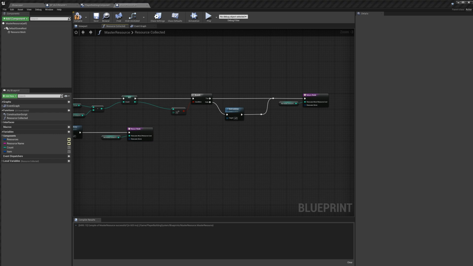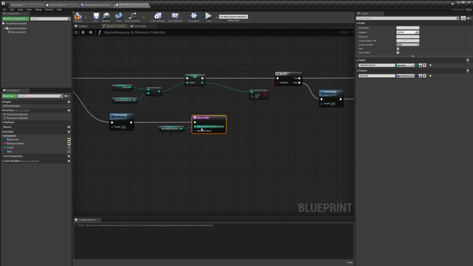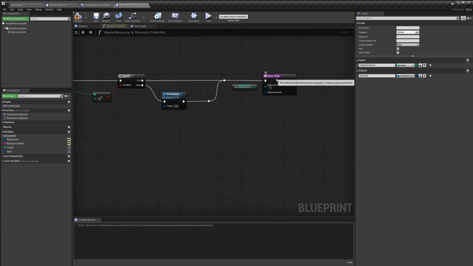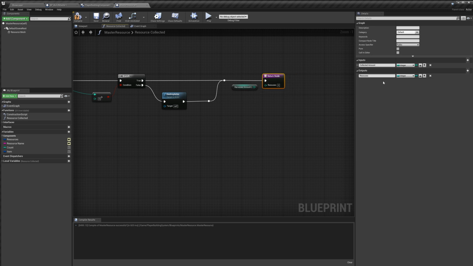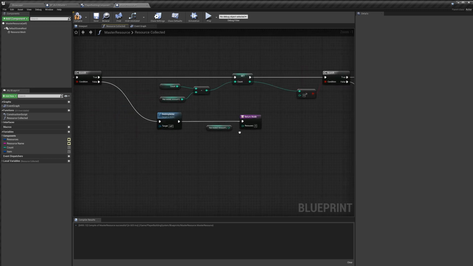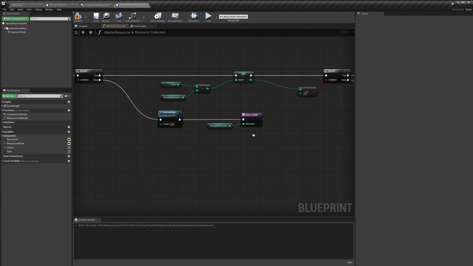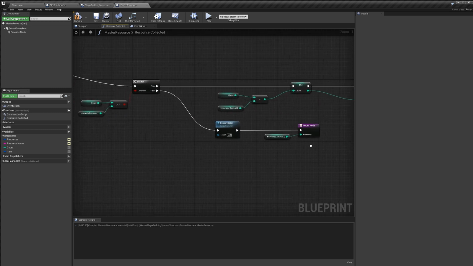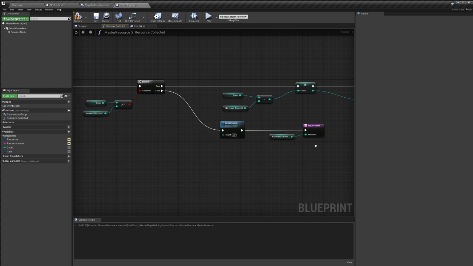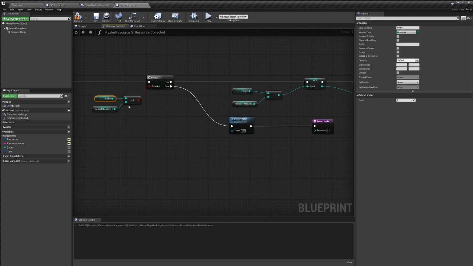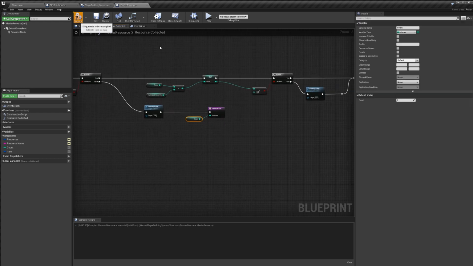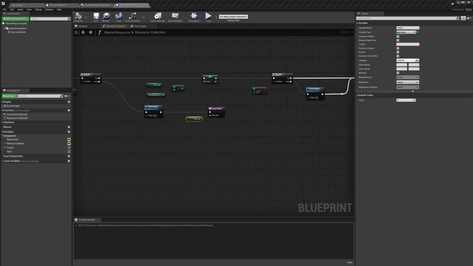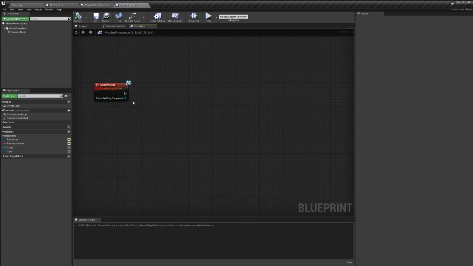So let me just double check that that's correct. Yeah, that looks right. Oh, we do want to disconnect these quickly. And we want to change this from building cost to just an integer. And then we can connect our harvested amounts. Actually here we want to delete this. We want to do count. And we'll connect that to here, like that. Then we can compile. And we're going to go to the event graph.